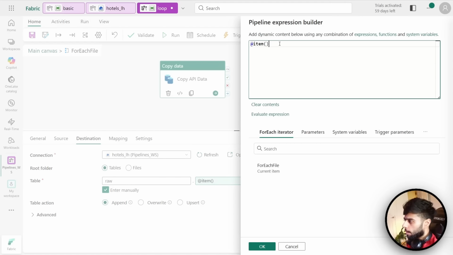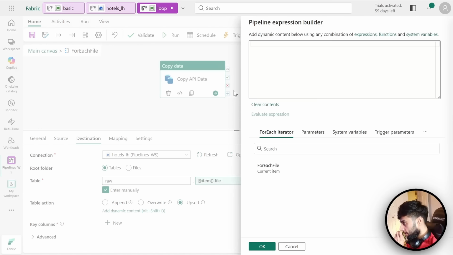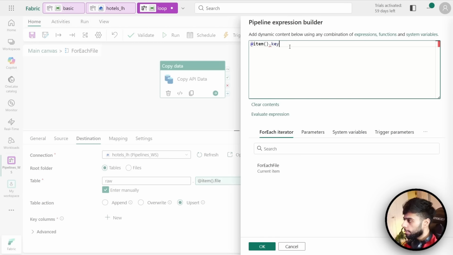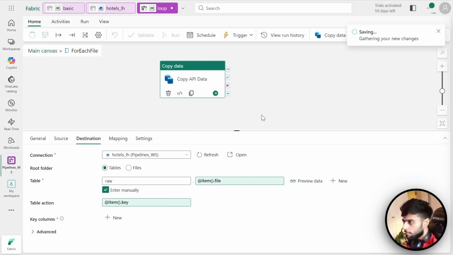So here I will simply say item dot file, which is the name only. That's it. And what will be the primary key? I will simply say the primary key will be item dot key. Does that make any sense? Yes, a lot. Simple. Let's try to save it and let's see if it works or not.